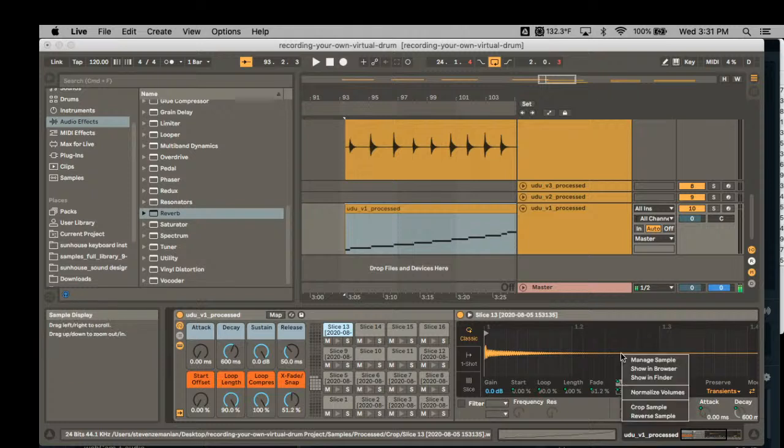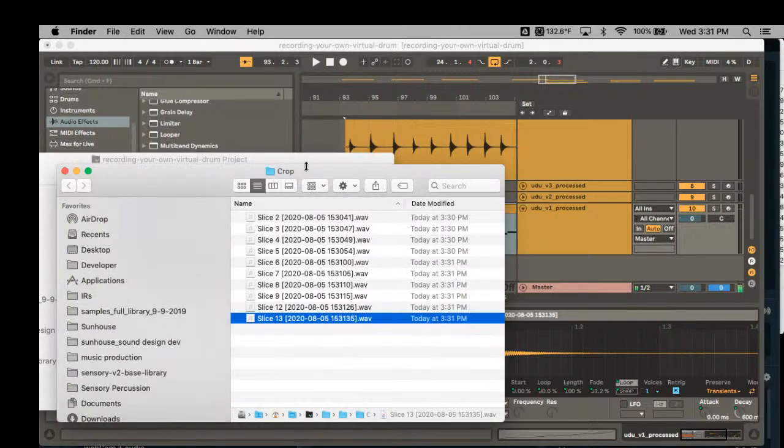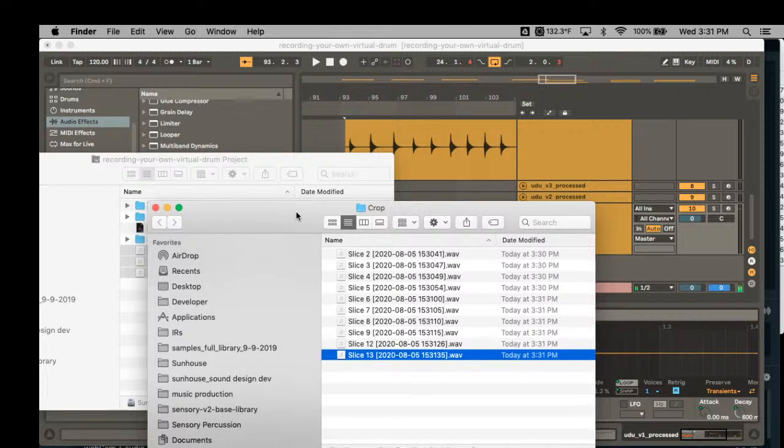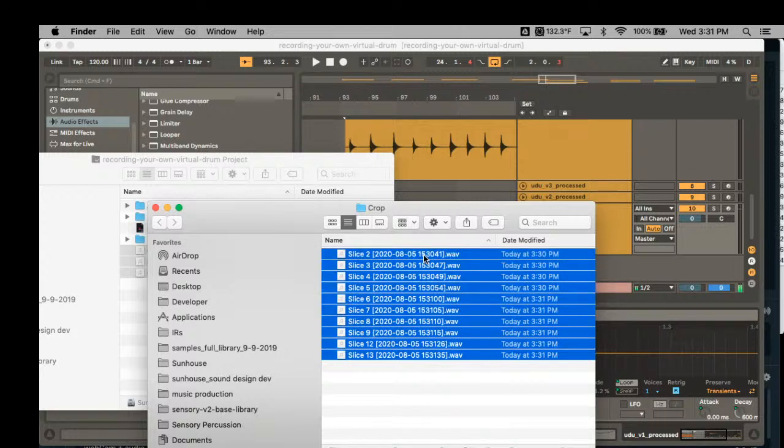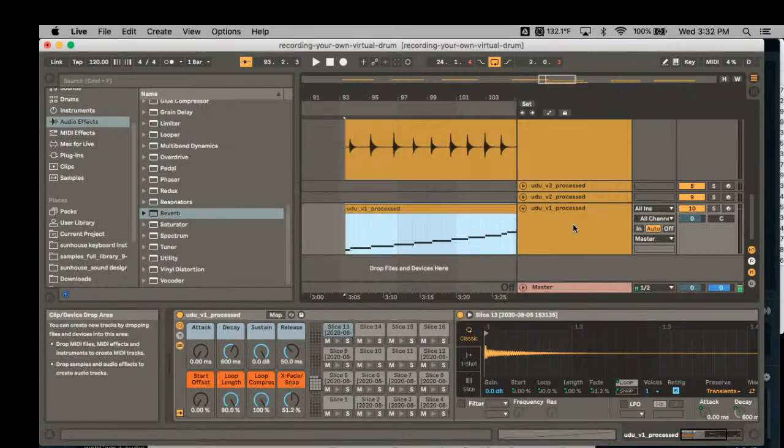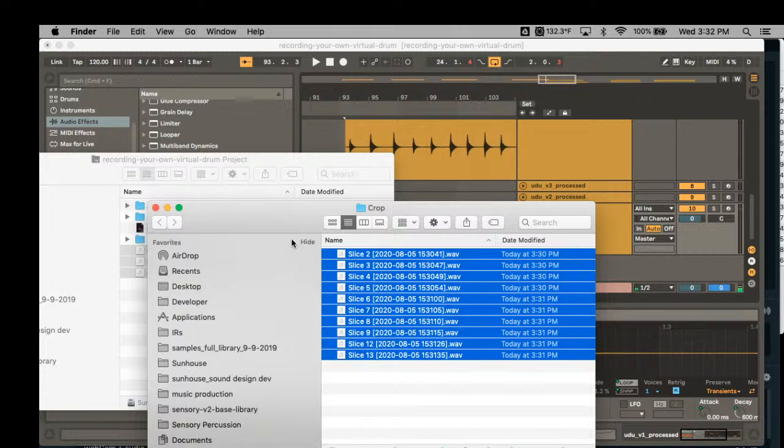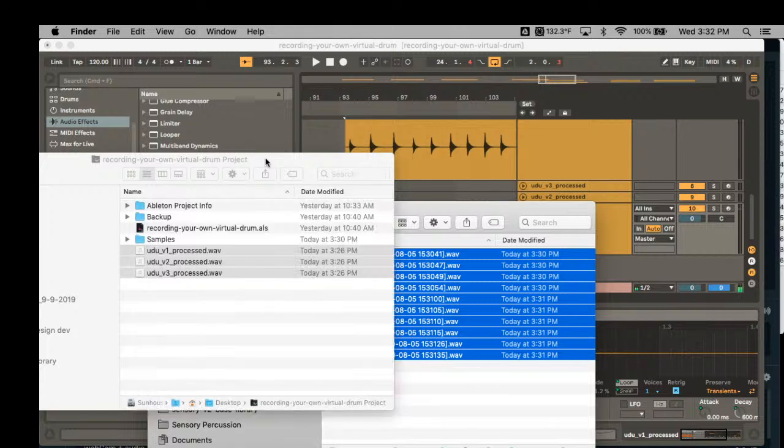Okay, so what I'm going to do now is I'm going to say show in Finder, and that's going to bring up a Finder window. Okay, and so what we're going to do, because we're going to actually rename these, because I don't like the name slice 2, slice 3, blah, blah, blah. I want to rename them something more specific. But if I were to rename them in this folder, it would break the link between this folder and Ableton, and if I wanted to go back and do some editing or something, it would break the link and Ableton wouldn't be able to find it, and you'd have a little bit of a mess of trying to sort it out.